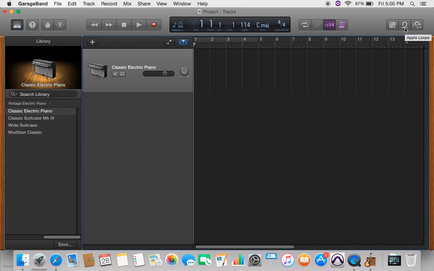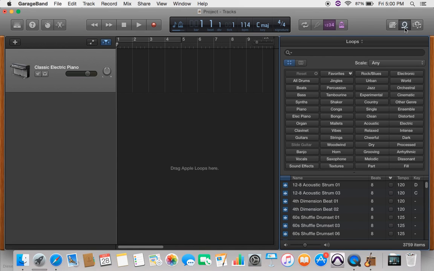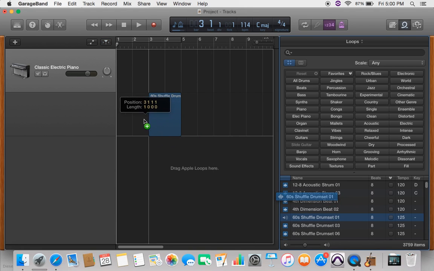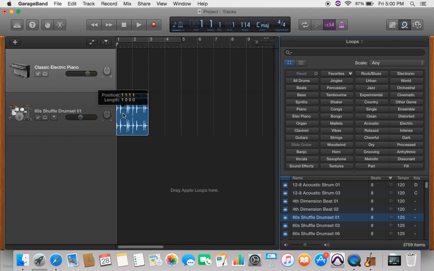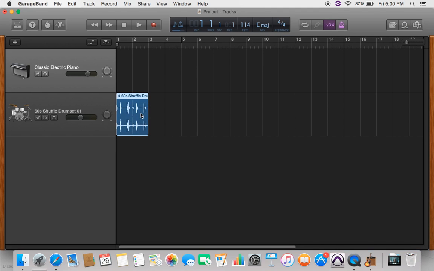This is my favorite button because GarageBand provides you with so many Apple loops, and they are royalty free, so you can use them in any of your songs. You just have to click and check which one is suitable for your song, and they are very easy to use. You just have to click on the loop and drag it here. Okay, for now I'll close this, and now I'll tell you the shortcut keys.